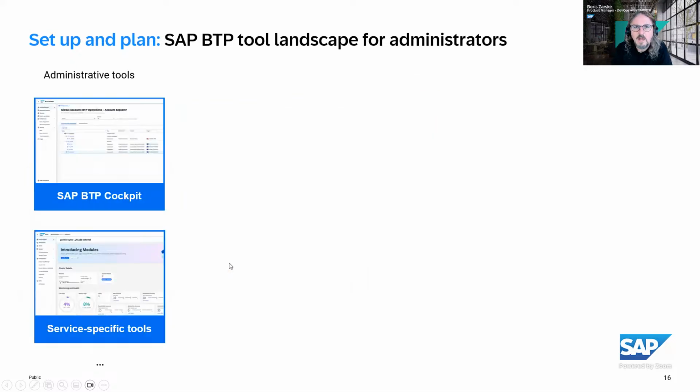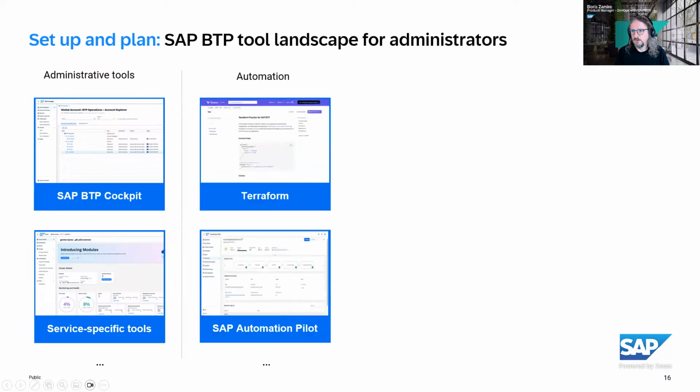And there are some other tools for administrators you should be aware of. We have seen the cockpit, we have seen service-specific tools, like the SAP HANA Cloud Central. Another example is SAP Build Code, where you have a control tower, or the ABAP landscape portal, if you have the SAP BTP ABAP environment in use. They can also perform certain administrative tasks. The cockpit on the other side is to handle the sub-accounts, entitlements, and so on. And I will also outline in a few minutes what you can do on top of that.